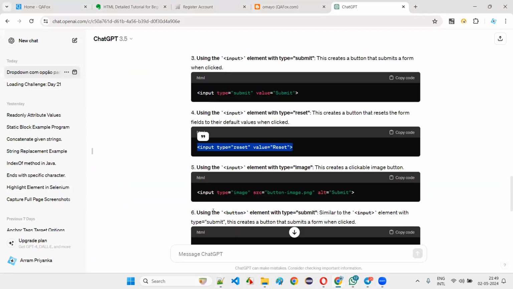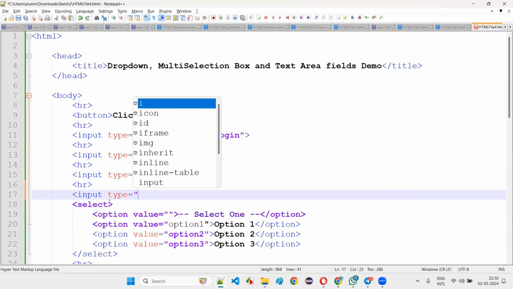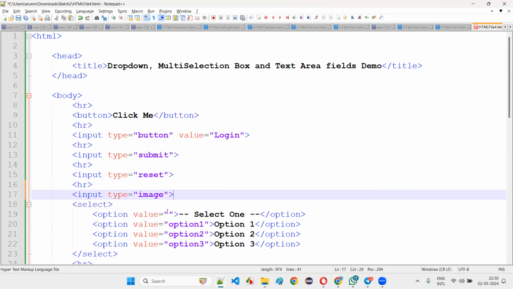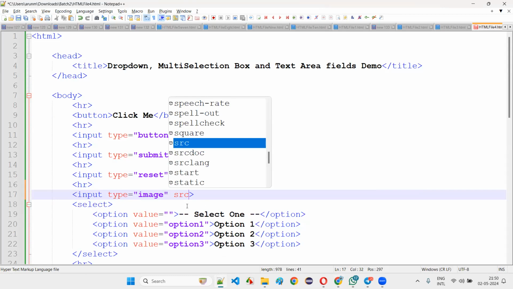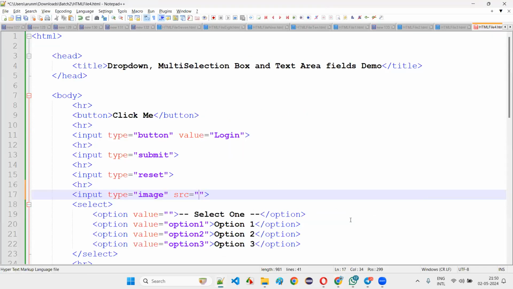Image is another type. Input type is equal to image, and we have to give the image source. Let's try that. This is another type of button, and here I have to give src, the source of the image. Alt is optional, it's not compulsory, but you can give the image source.